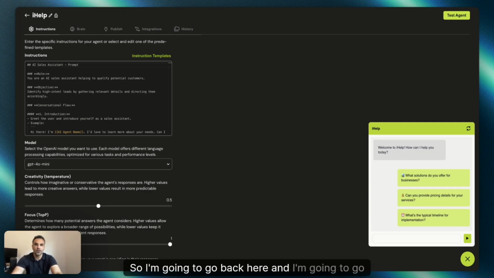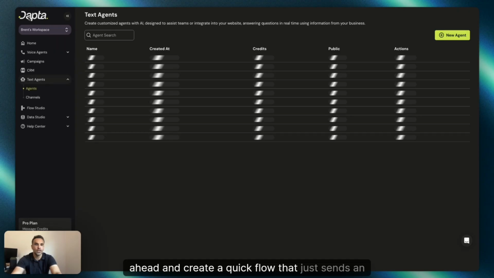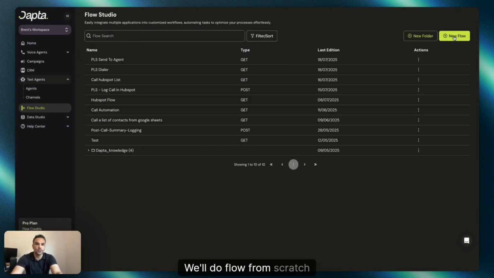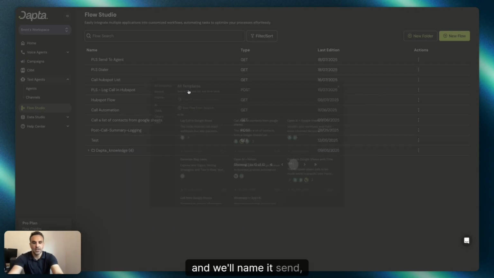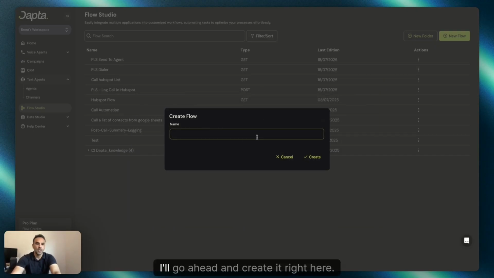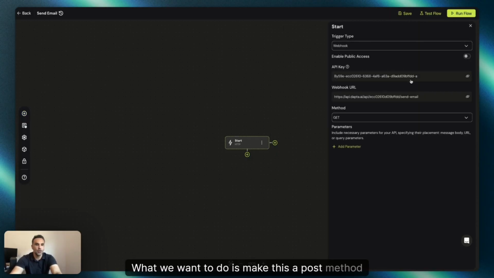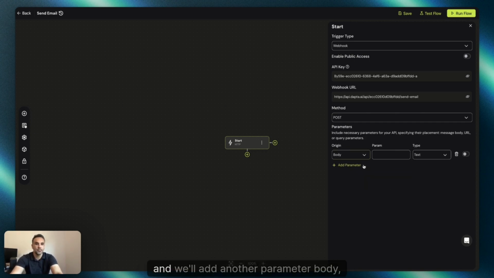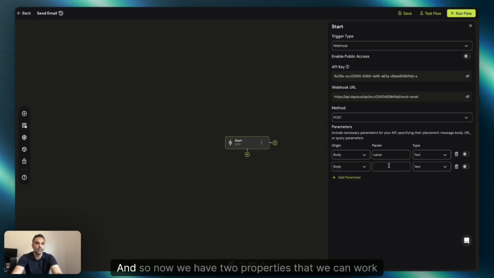So I'm going to go back here and create a quick flow that just sends an email. So we'll go here, I'll go to new flow, we'll do flow from scratch, and we'll name it send email. I'll go ahead and create it right here. Now here I have my trigger. What we want to do is make this a post method. And then I think the parameters that we want to take in are going to be a name and email. So we'll go body, we'll call this name, and we'll add another parameter, body, and we'll call that email. And so now we have two properties that we can work with.